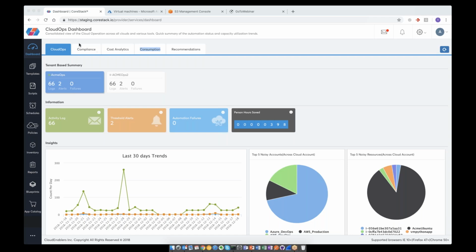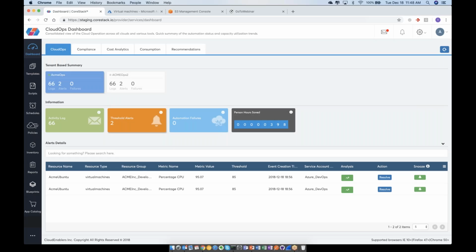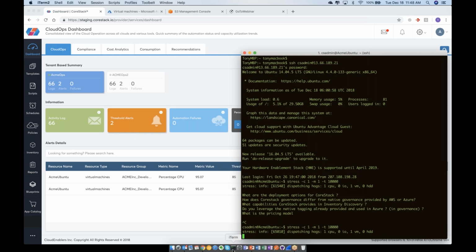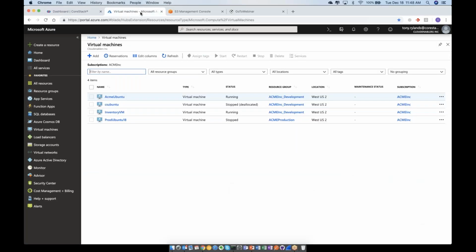So jumping into this from a cloud operations standpoint, continual operations, continual observability, I identified thresholds. So this is a production environment. I want to make sure that all of my resources in this subscription or this environment are under 85% CPU utilization. So I started a stress test a few minutes ago. So it's peaking out one of my VMs here in my Azure environment. So if we go look at that, it's this Acme Ubuntu. You can get all this information from CoreStack.